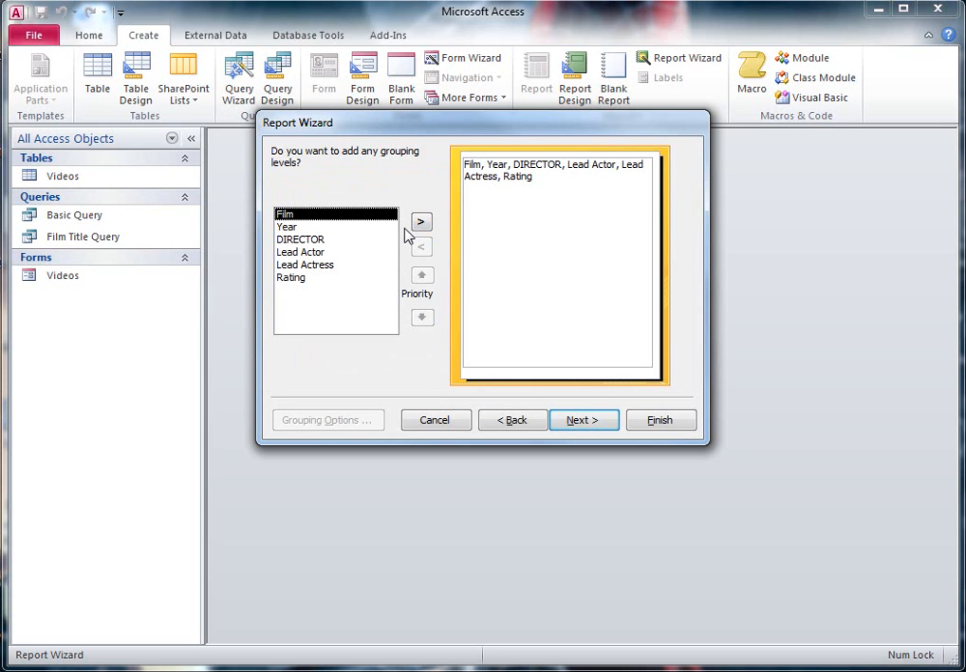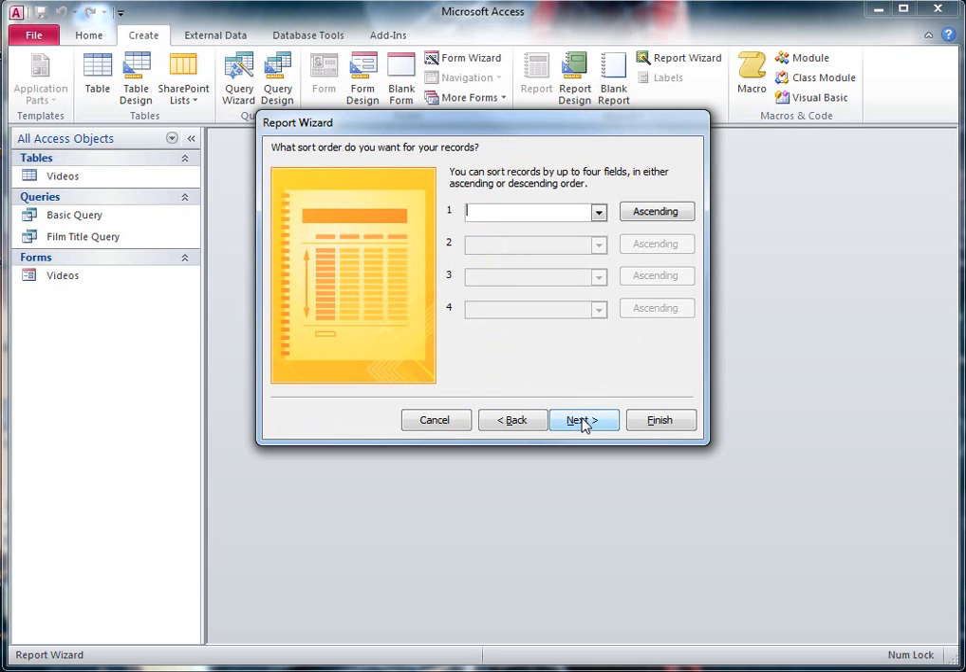Now this one asks if I want to group them in any way. In this case I'm not going to group them, but you could possibly group them by year, or if you want to group them by director or something you could. We're not going to, we're just going to hit Next.